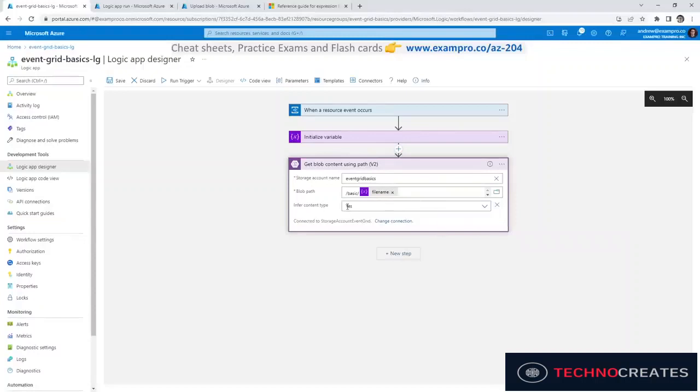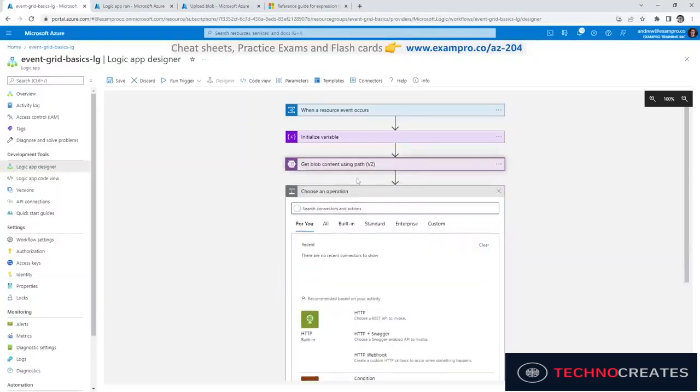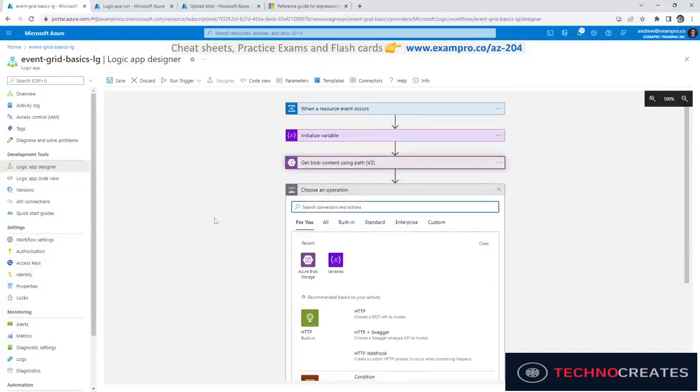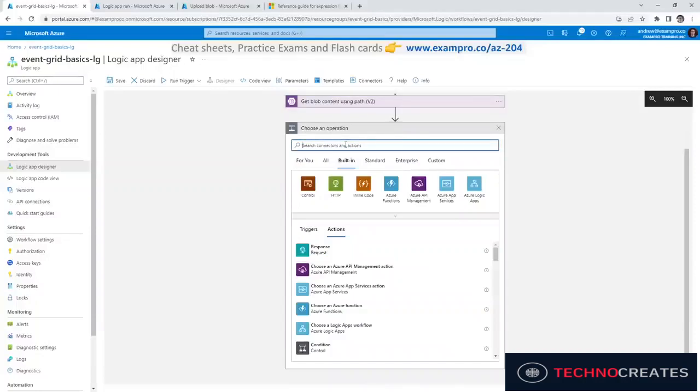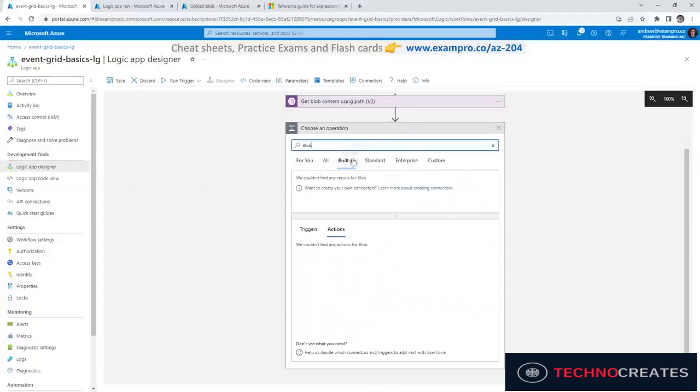Infer the content type. Sure, why not? It doesn't matter if they do. So this gets the content. So now this gets the path. And so the next thing is actually to create the blob. You can't do an easy clone. You have to do this intermediate step. That's just how it works. And so what we'll need to do is go to our built-in ones here. We'll type in blob again, maybe standard.